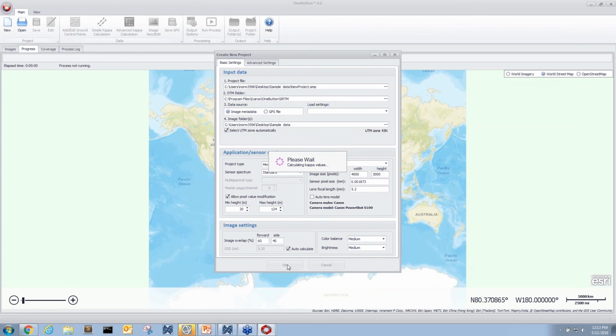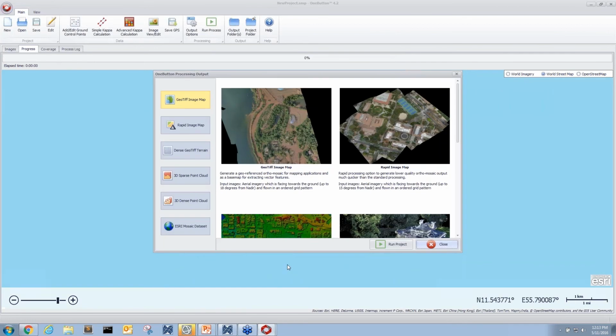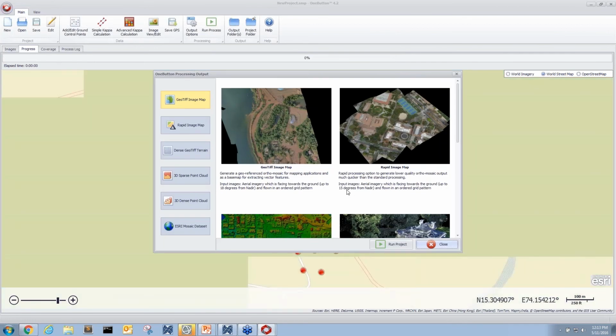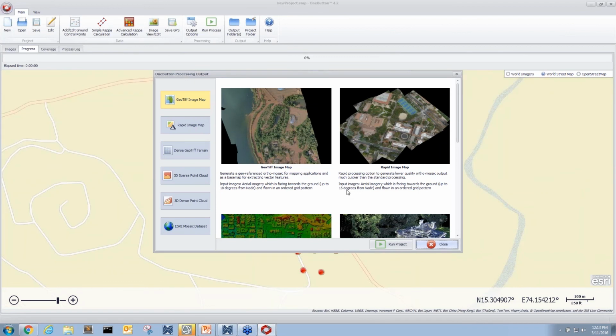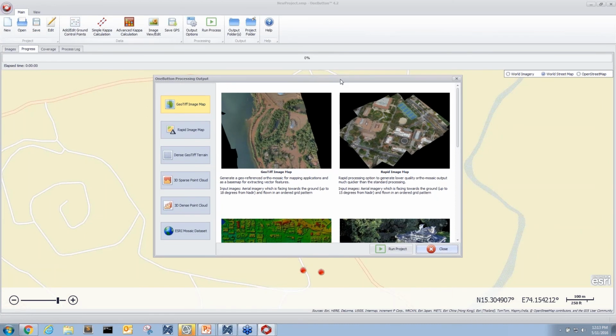So I'm just going to hit OK. Then a little box is going to pop up saying calculating kappa values. That's basically how the images are rotated as they would be on the surface of the Earth. OneButton runs that process automatically in the background so you don't have to worry about it. After I hit OK, the processing output dialog will appear. I'm going to hit close on this. We'll come back to this later.